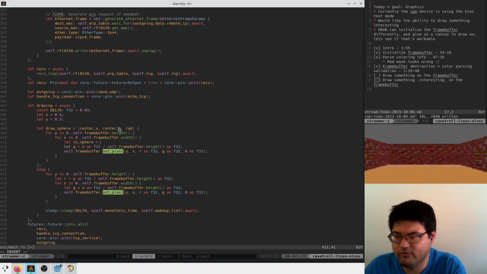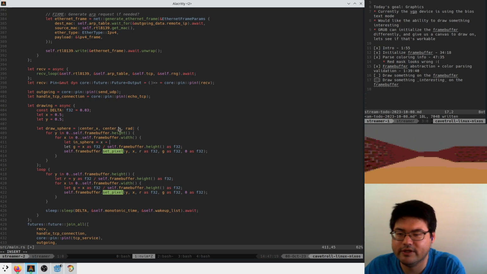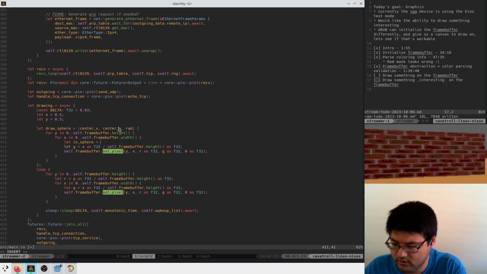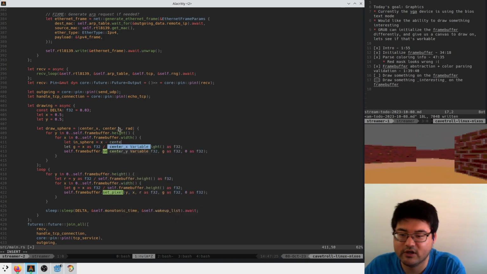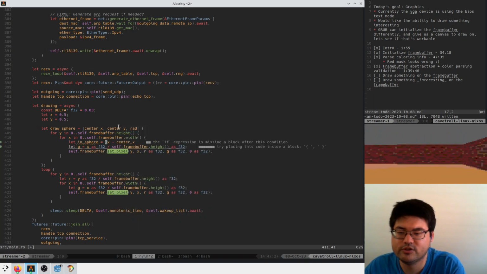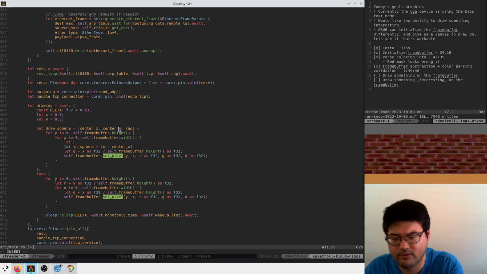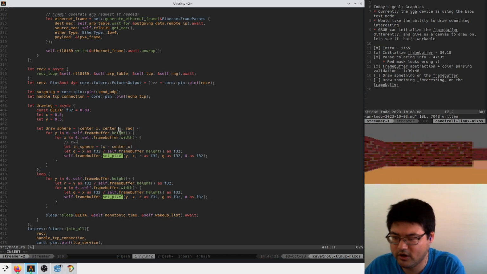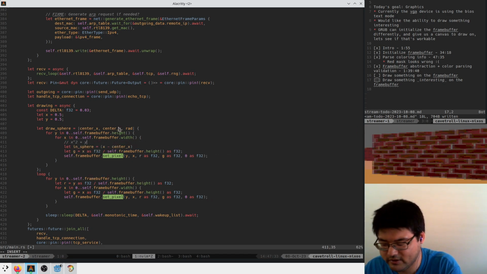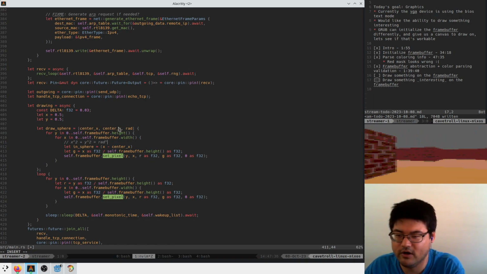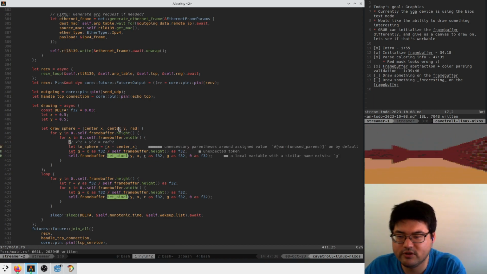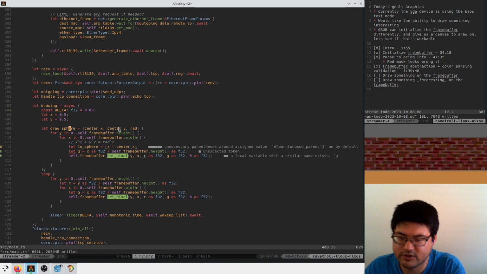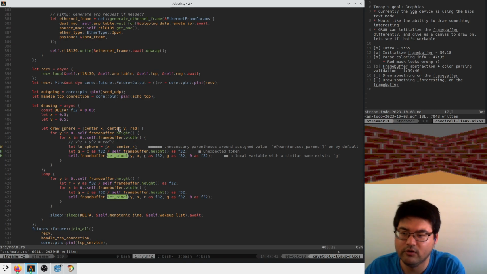And we're in the sphere if what? X minus center X squared. Let me think. It's like X squared plus Y squared is equal to radius squared. So for each pixel, we're in the sphere, or in this, I shouldn't call it sphere, I should call it circle. We're in 2D.